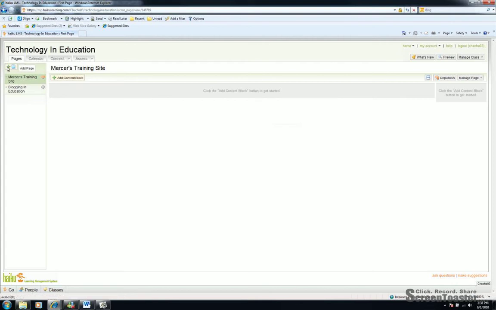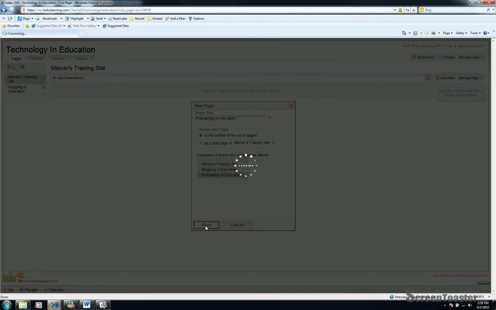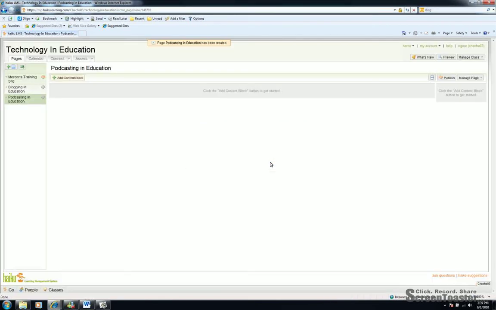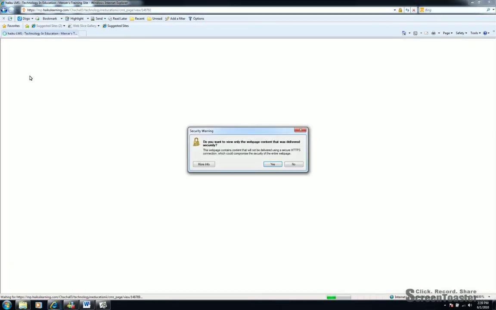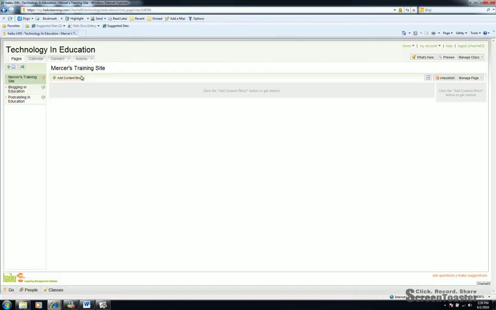To add additional pages, you click on the plus icon just below the Pages tab. A dialog box will pop up and you tell it what you want this page to be. This one's going to be podcasting in education. And I'm going to click Save. And now in technology and education, we have 3 pages to work with. Our first page is basically an introduction to what this site is going to be about: Mercer's Training Site.